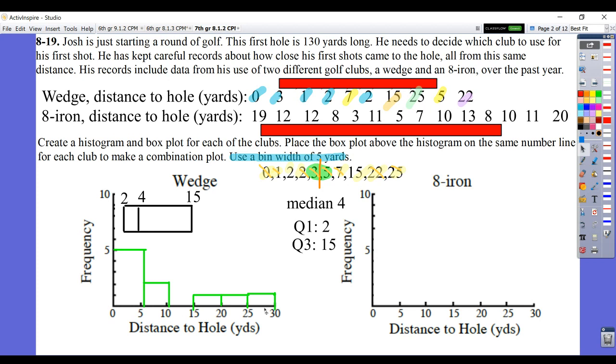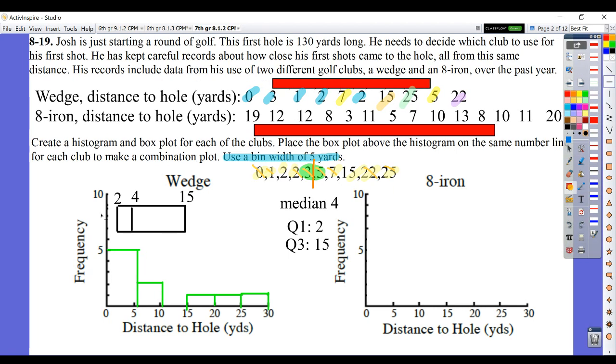And again, we didn't have to make the bottom set of numbers because we already had them, and we don't worry about the frequency because that's only part of our histogram. This is a separate item with our box plot. Then remember, when you make a box plot, you take the whiskers out to the lowest and highest value. Our lowest value is 0, and our highest value is 25.